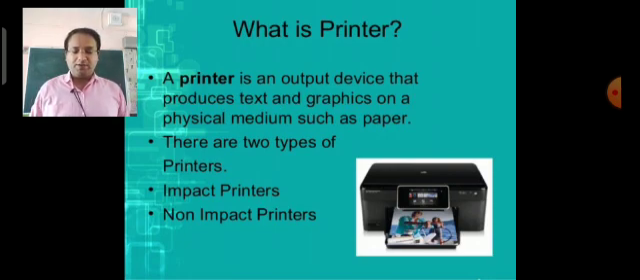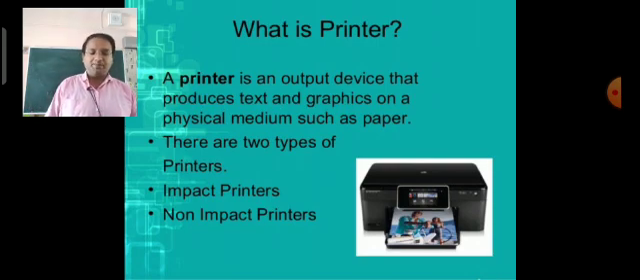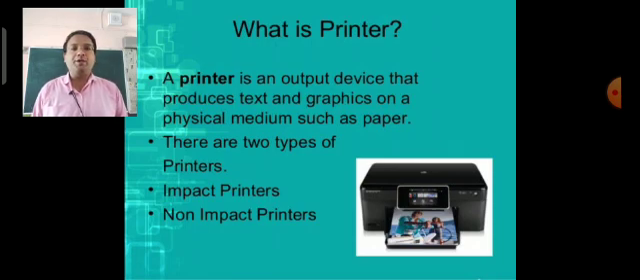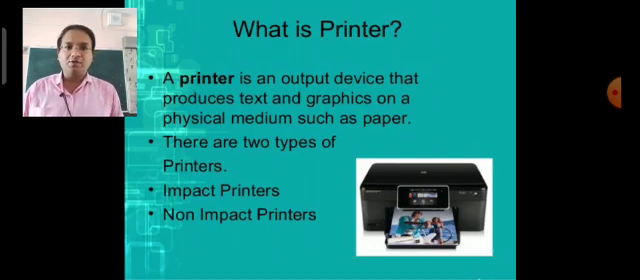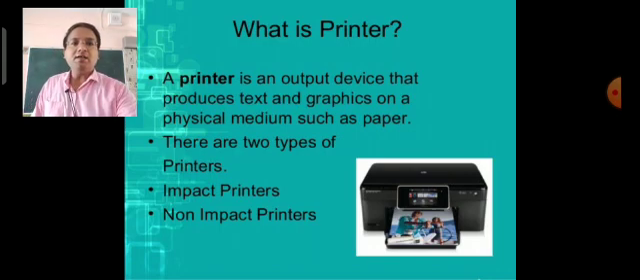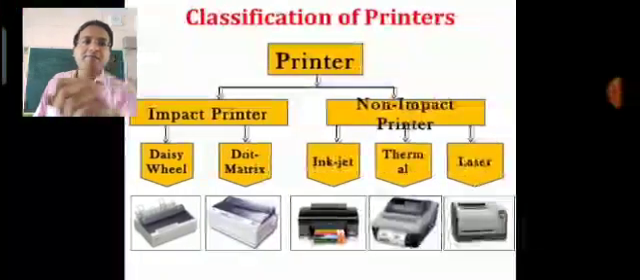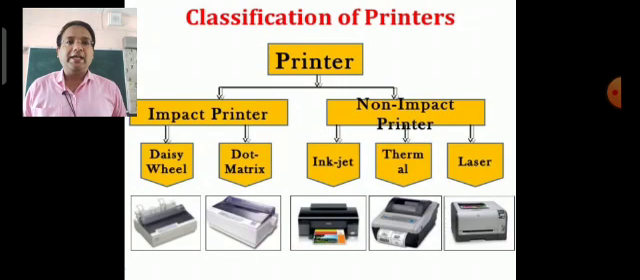Okay. So the printer prints the output on paper. The printed outputs are called hard copy, while whatever you see on the monitor screen is called soft copy. Okay. So what does the printer provide us? Hard copy. And what we see on the monitor screen is called what? Soft copy. Got it? There are two types of printers, impact printers and non-impact printers.